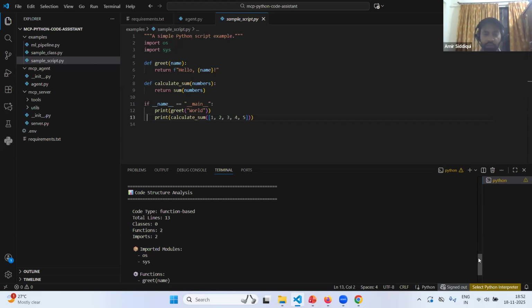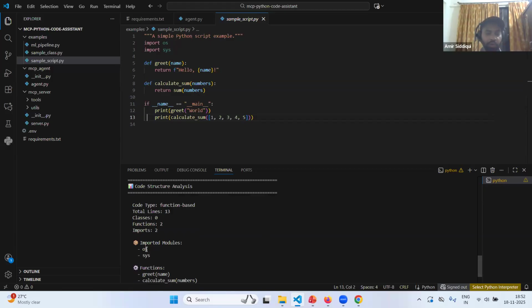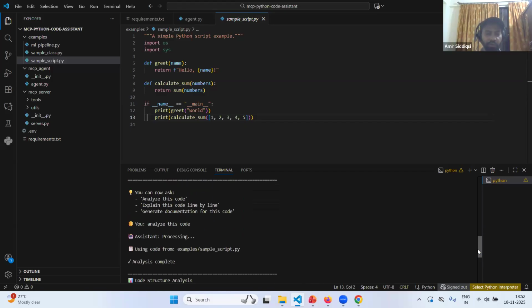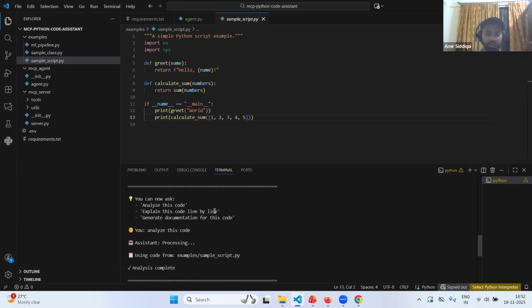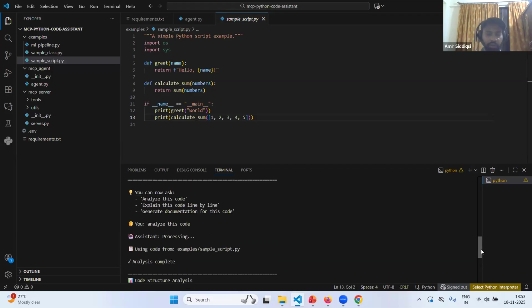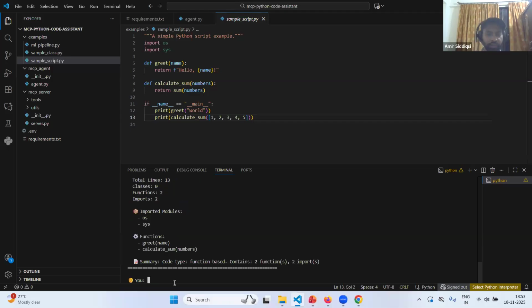Okay, here you can even see the description. Imported modules os and sys, functions greet and calculate_sum, and a summary. So it has given us a short summary. Code type: function based, containing two functions, two imports. Now you can even ask a follow-up question: explain this code line by line. So let me copy this from here, or I will type it here. Explain this code line by line.